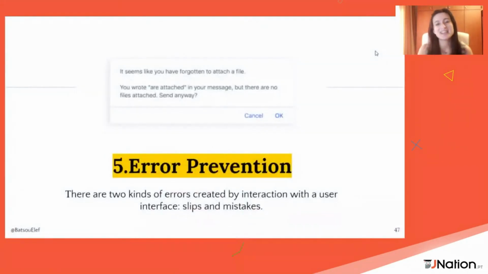The next thing is error prevention. There are two kinds of errors created when users interact with your product, and these are slips and mistakes.